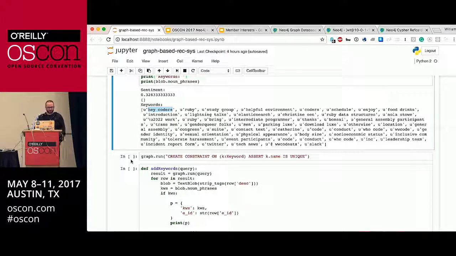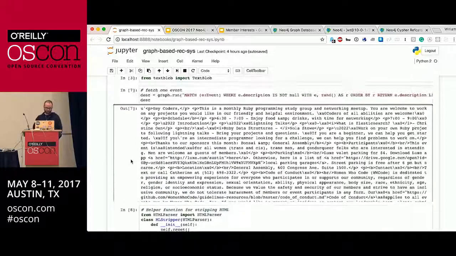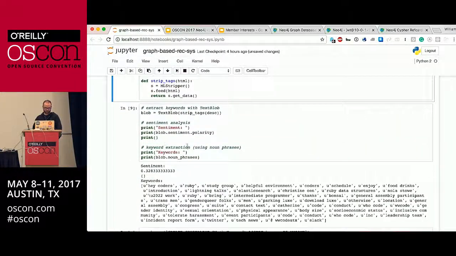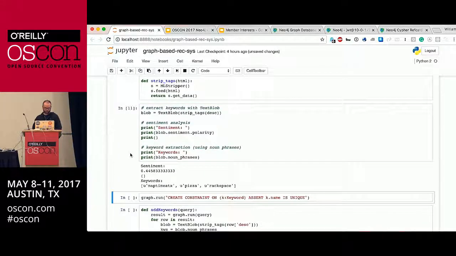Now, if we think of beyond just this one, let's try another one. Here, this one's much shorter. And what do we get?